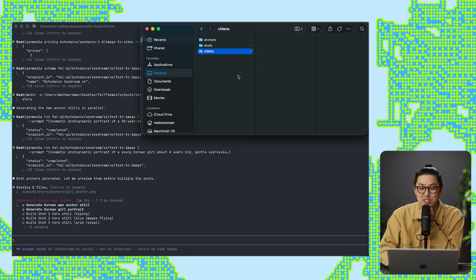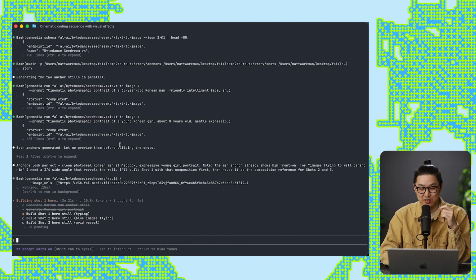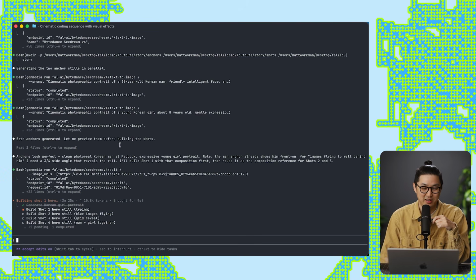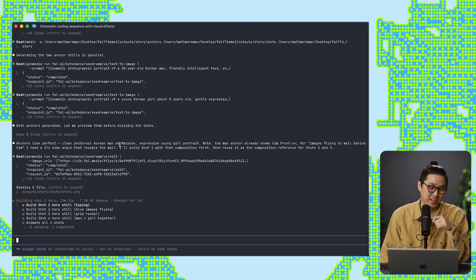So next, we'll see that it has a folder for shots and videos, but nothing there yet. Let's head back to Claude. So it's even commenting on its own work here. Anchors look perfect. Clean photoreal man at the MacBook Pro, and the girl, sort of. I guess it's fine. Again, we could intervene here, but let's let it cook.